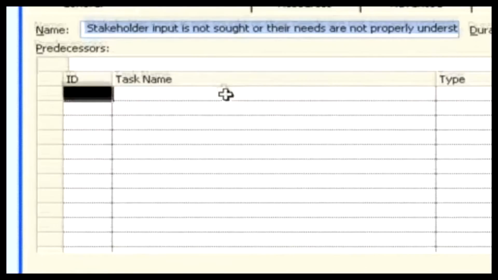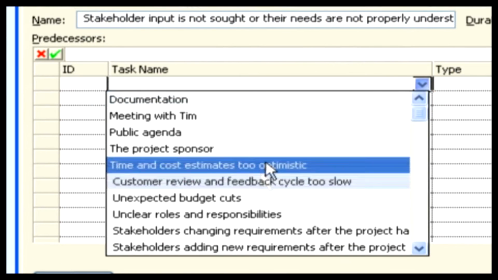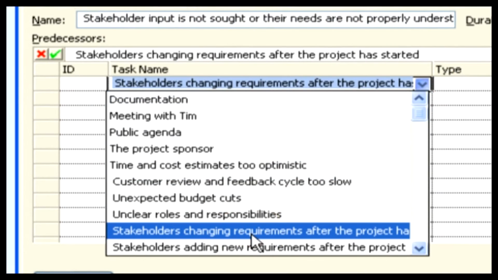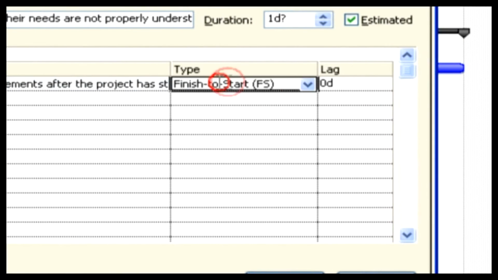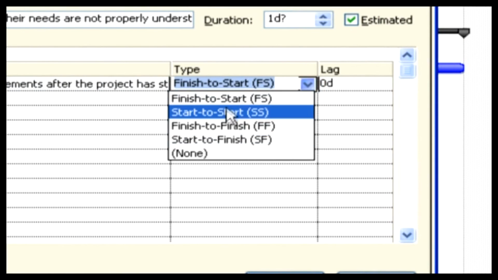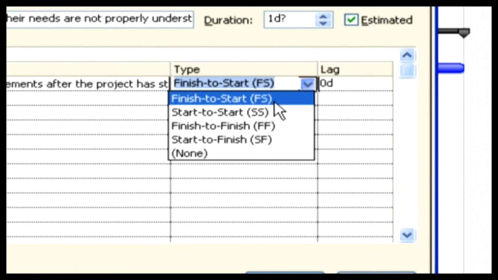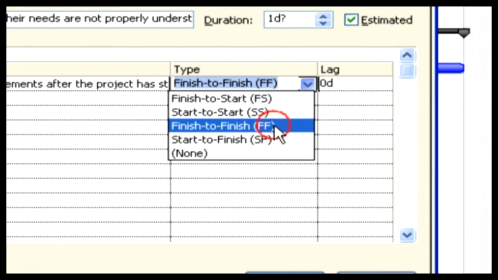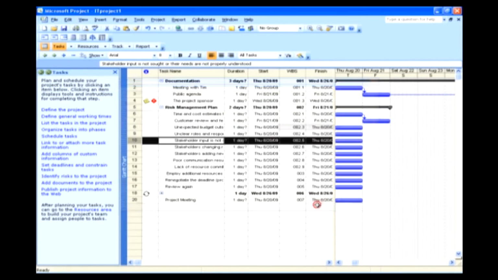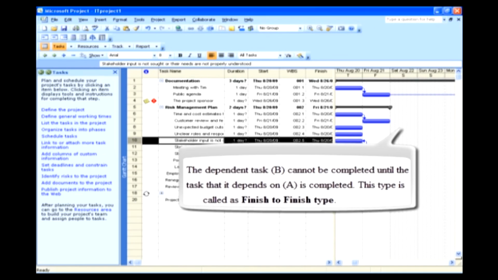We have the Predecessors tab open. Select the task here to link. Select this one. This one is in the next row. In the type here, we can define the type of task. As we discussed, we have 4 types of tasks. Select Finish to Finish, and then click OK. See, we have now linked the task, which is a Finish to Finish type of link. This means the dependent task, B, cannot be completed until the task that it depends on, A, is completed. This type is called the Finish to Finish type.